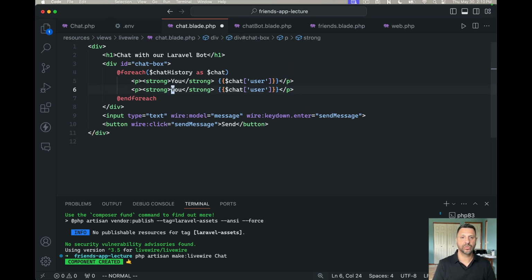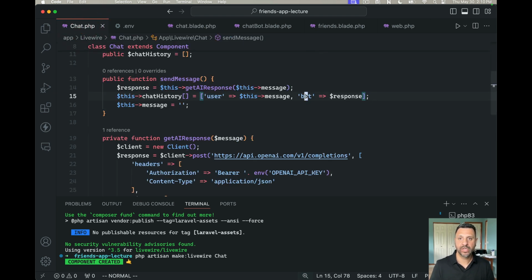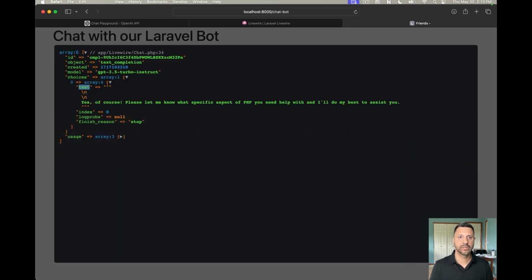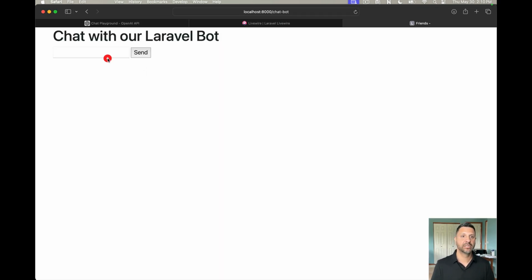So we'll do Laravel bot, and we're going to grab the bot key out of that, right? Because we put it into the bot key, yep. And user is just what we're typing. And yeah, let's see how that goes. Let me refresh the page. Okay, so hello, can you tell me about PHP?